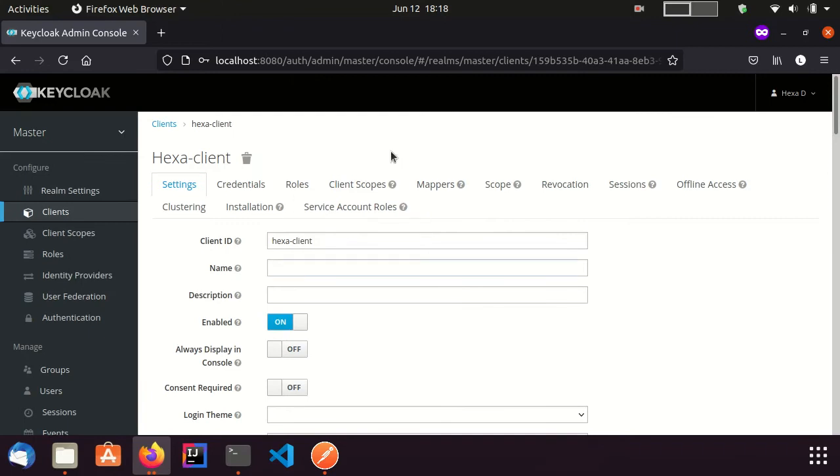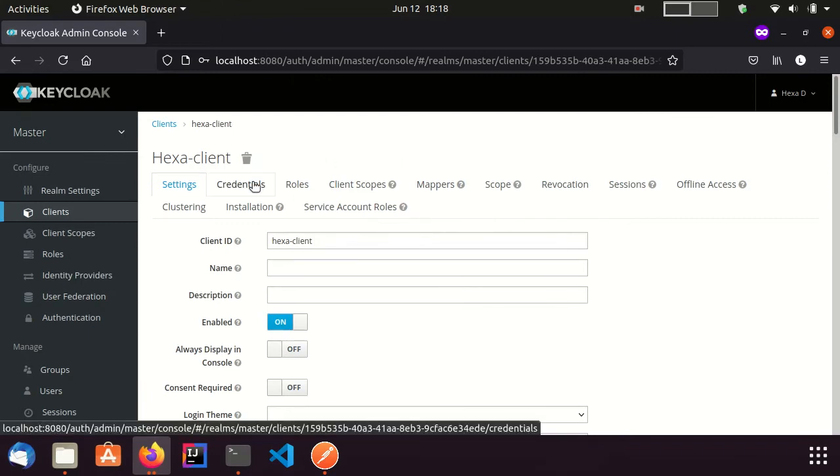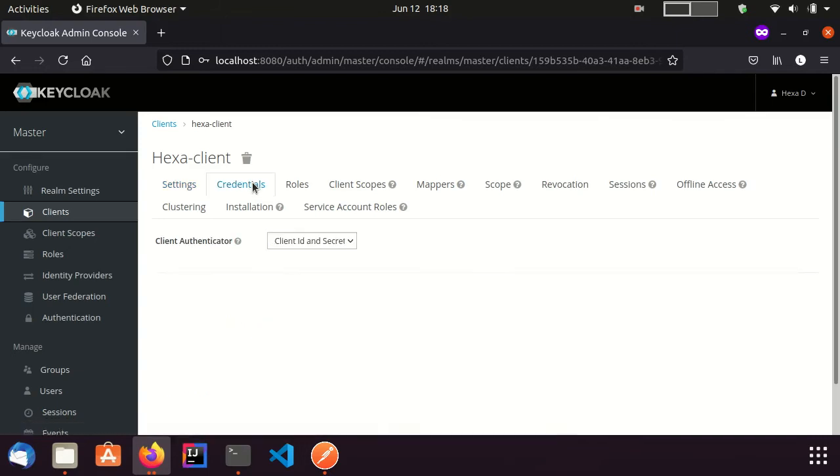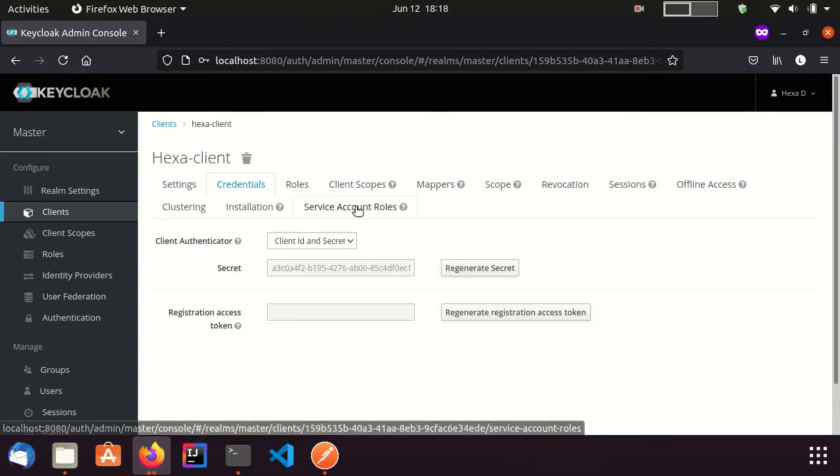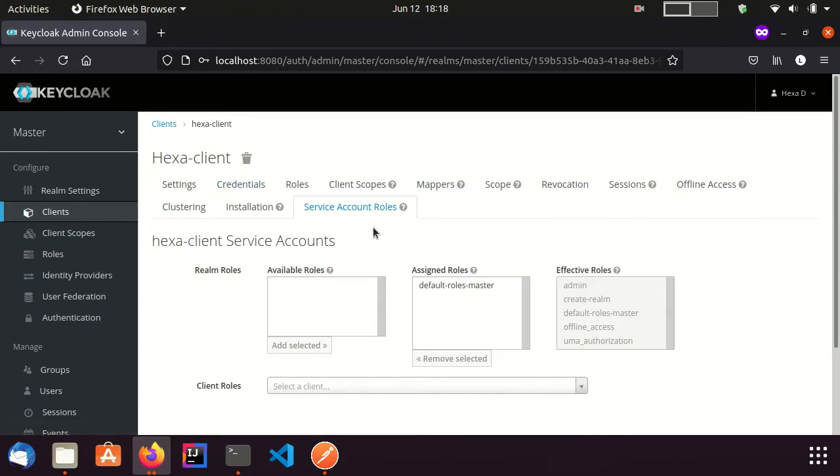Once the client is saved, Credential tab and Service Account Roles tabs appear. Credentials tab contains the client secret. Service Account Roles tab can be used to add roles to this client and ultimately they will appear in the access token. Now we are done with the client.